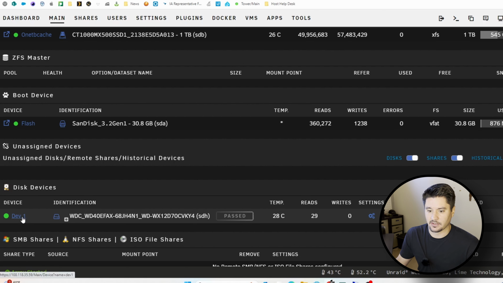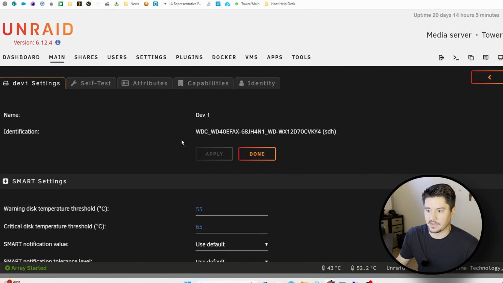And what you really want to do is click on dev1, or click on the name of that disk. And this is the identification that you are looking for. So you know that when you're picking your disk by ID, you want to make sure it matches this right here. So let's go back to that VM template as we add our second disk.